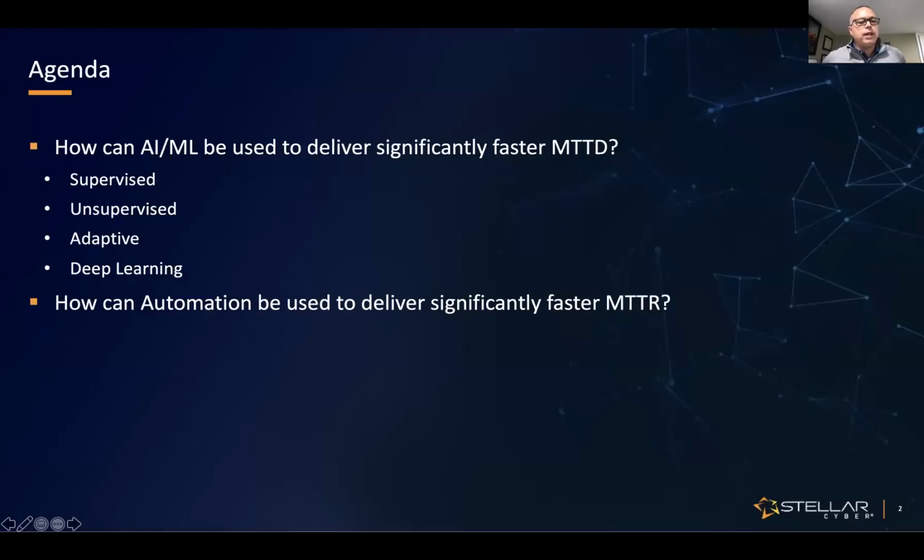As I just shared, what I'd like to do is a little bit of education on the different types of machine learning that can be used to reduce the mean time to detection. And the reason I chose to talk about mean time to detection is I think if you're going to leverage machine learning or automation, you should really have a goal for why you're doing it. So I'm going to talk about how supervised machine learning, unsupervised machine learning, adaptive machine learning, and deep learning can all be used to reduce that key metric of mean time to detection.